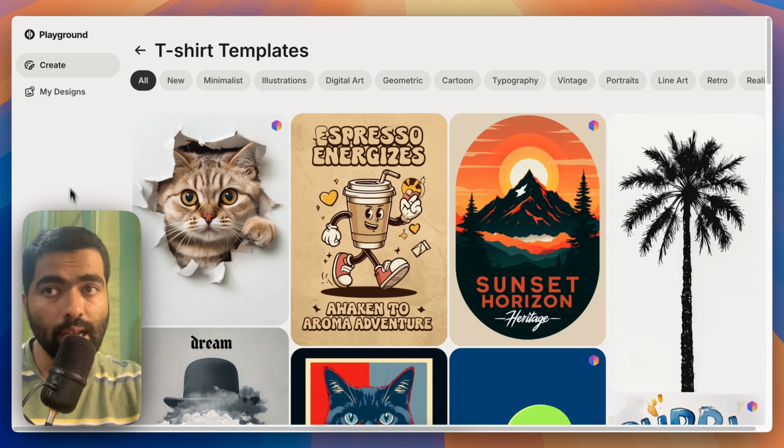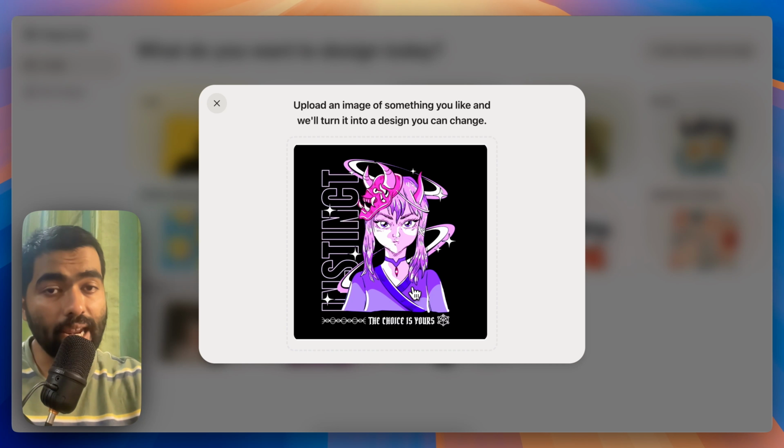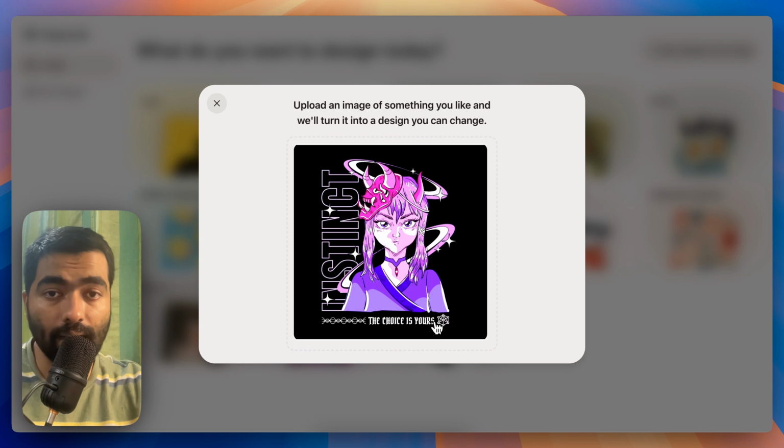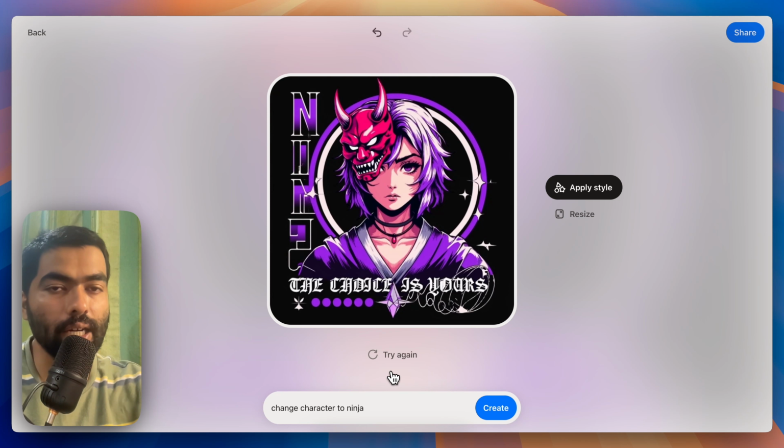But in this case, I'll again go and pick a brand new image. Something that I liked, which is a central figure looking at me with a vertical and a horizontal text. I need something like this, but instead of this girl, I need a ninja and some different text. So as you can see, after prompting, it didn't change the character to a ninja. So let's try something else.